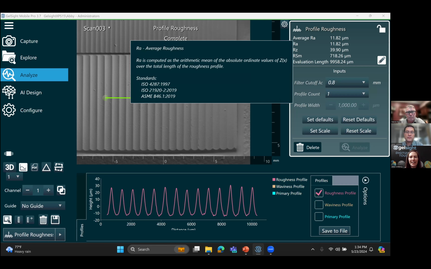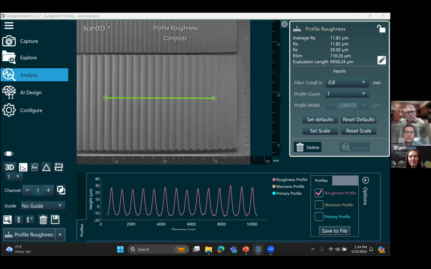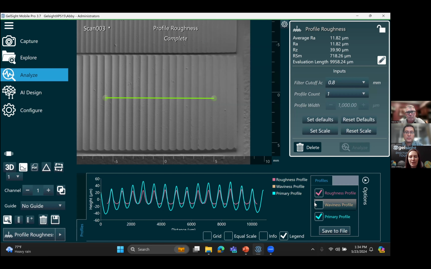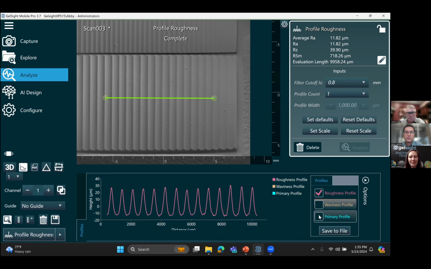We've got our Ra and we've got some other R parameters here too. Now at the bottom, we've also got the profile. So we have our primary profile, our waviness profile, and our roughness profile. So we can see all of those there.